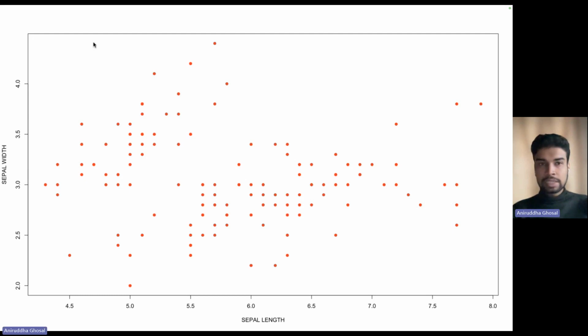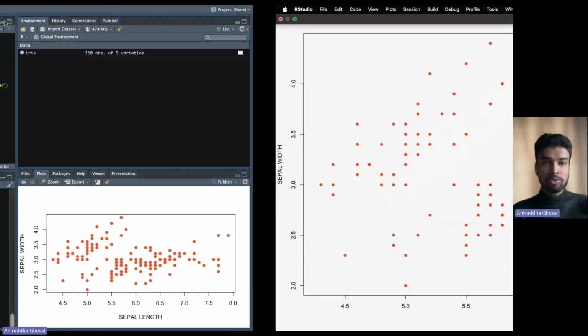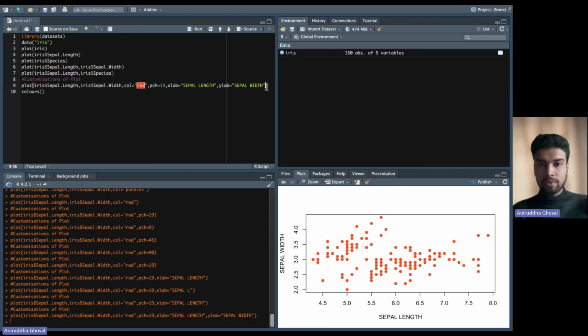But even then, in this graph we are missing something. What are we missing? We're missing a title of the graph. Let's say we're trying to plot a graph. We're giving the values for the x-axis and the y-axis, and we're also giving the labels, but we're still missing the main title of the graph. So to provide a title to this graph, we want to customize it even further.